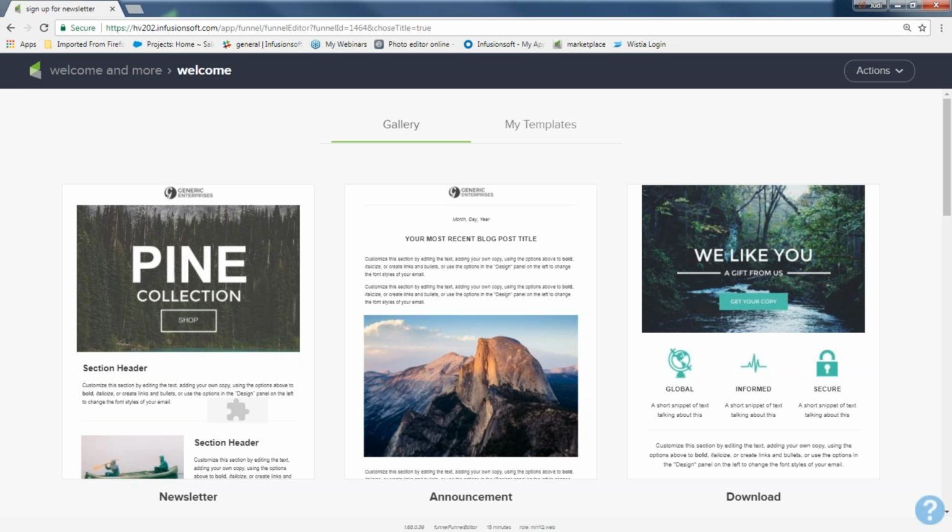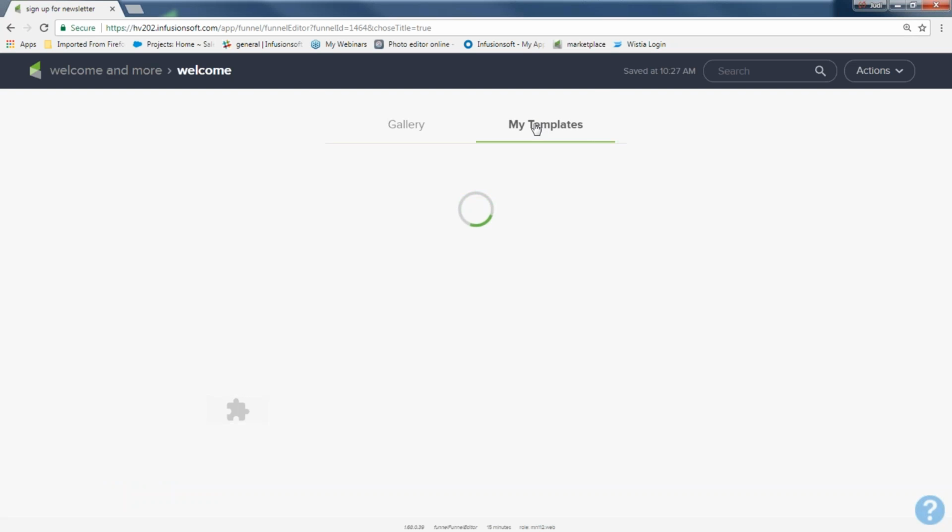When the email builder opens up, it opens up to a gallery, and you can go in and choose what template you want to start with. Or if you've already created an email template, if you went to or got the recording for the email builder, you can create templates. I already created one for today. It's under the My Template tab.